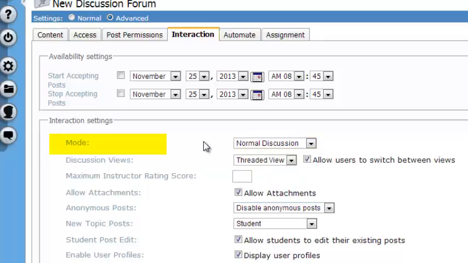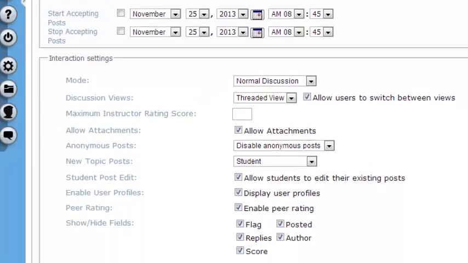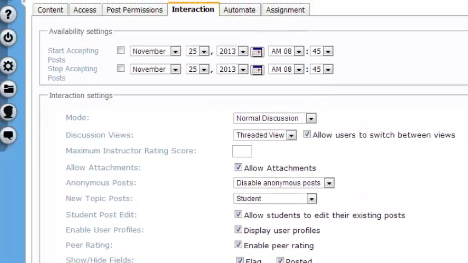Just to note, whatever you choose here on mode, it cannot be changed. So if you meant to do it one way and you had another, you would have to create a whole new post. So make sure that you select the correct mode you want it in. Everything else is under default setting, so I would just leave all those options the same.